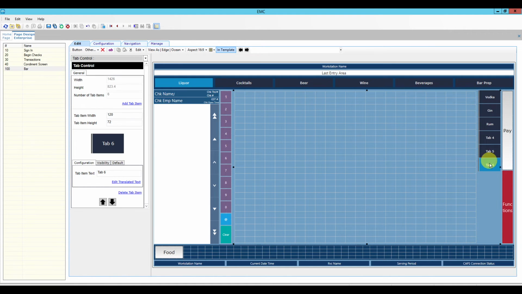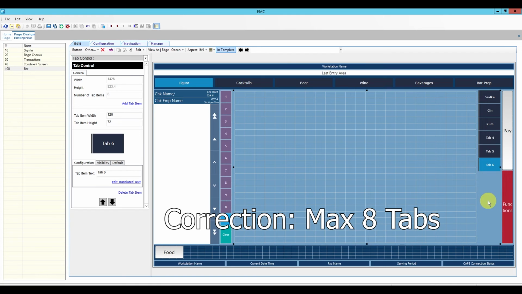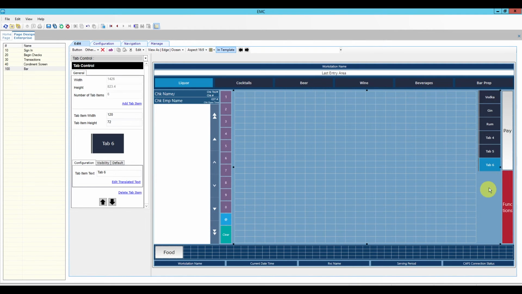Now there is a limitation to this with the workstations. You should have no more than 6 tabs. If you need to add more than 6, what's going to happen is these tabs will actually overflow to the bottom and you won't be able to see them. Now on my big computer screen, you will be able to see more than 8, but you won't be able to do that on the workstation due to its resolution.